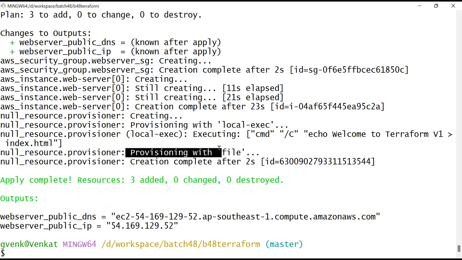Okay, so it is showing the file provisioner. Everything seems okay here. But whenever we are working with that, let's see the output.